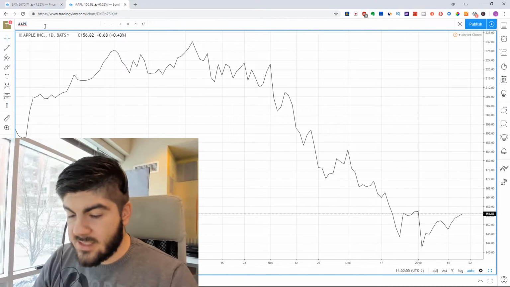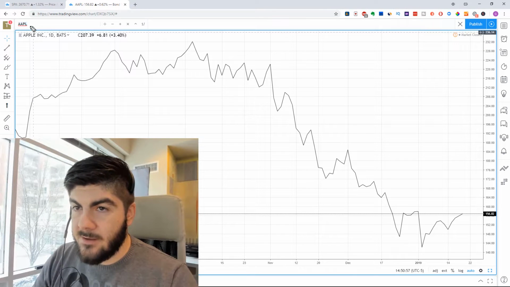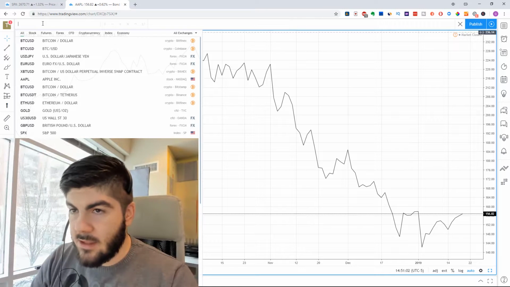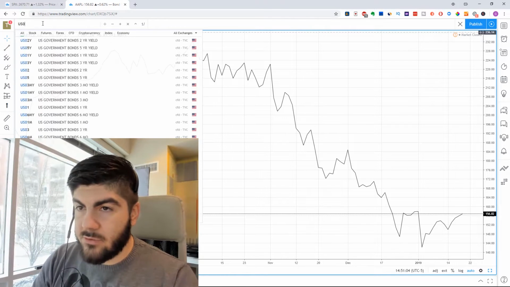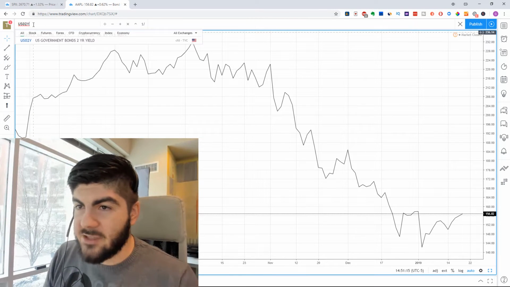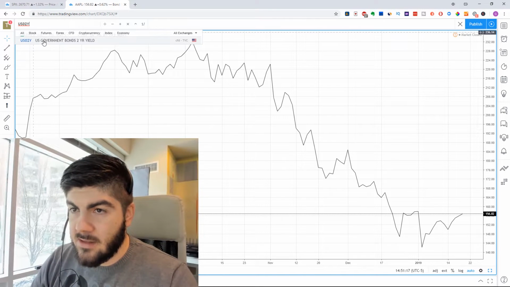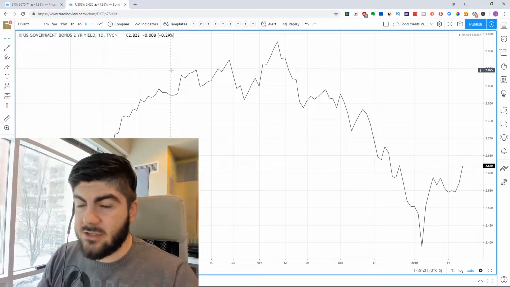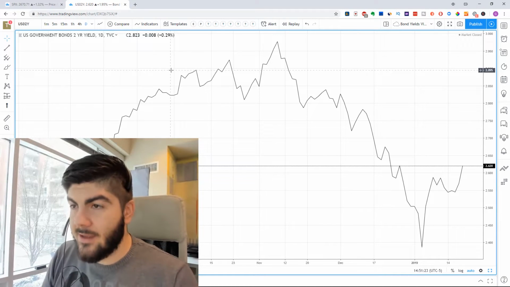On TradingView, the symbology is as follows. You click on the symbol and you'll be able to type. So if you type in US02Y, as you type, it's going to give you the instrument on the bottom. So if you click this instrument, what you're now looking at is the 2-year US Treasury bond yield.